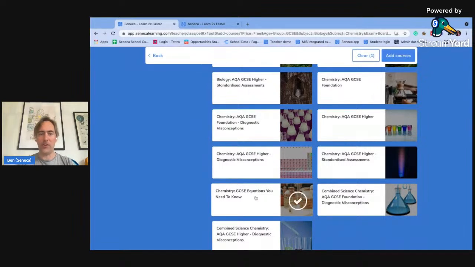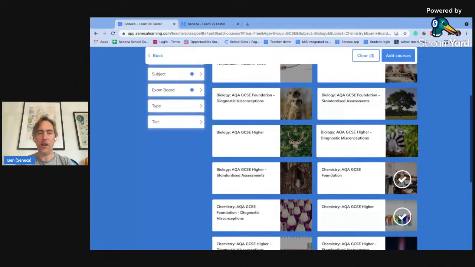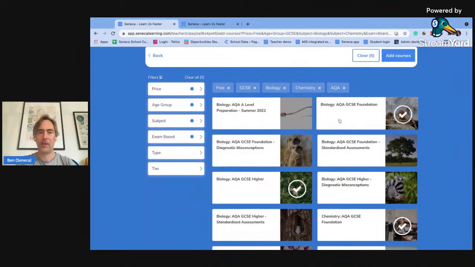I've now got a more refined list of content from the Seneca library. So we've got things like equations you need to know for chemistry. I've got a GCSE higher section there, and I'm going to take the foundation as well. Likewise for biology. There we go. So I'm going to grab those and some diagnostic misconceptions. So I've got 6 identified pieces of core material here.